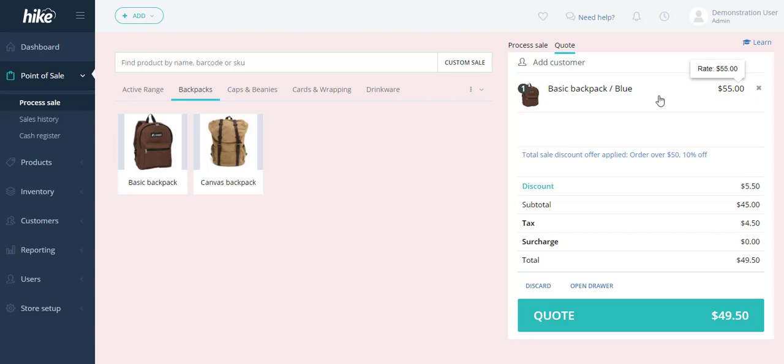So the backpack value is normally $55. A discount is being applied for 10% of this value, so the quote is $49.50. Just be aware that any active discount offers that you have on your Hike store will also be applied to the quotes as well.